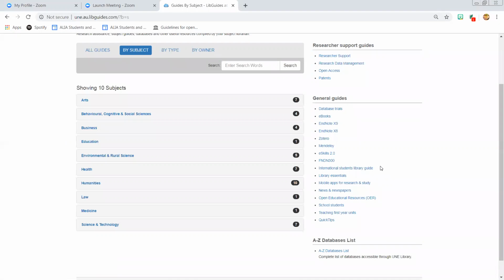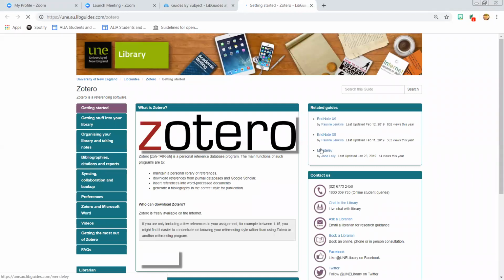However, there are a few free reference managing tools which you can use if you decide to leave UNE in the future, and that is Zotero and Mendeley. So I suggest that you take a look at these guides and have a look and see which one is best for you.